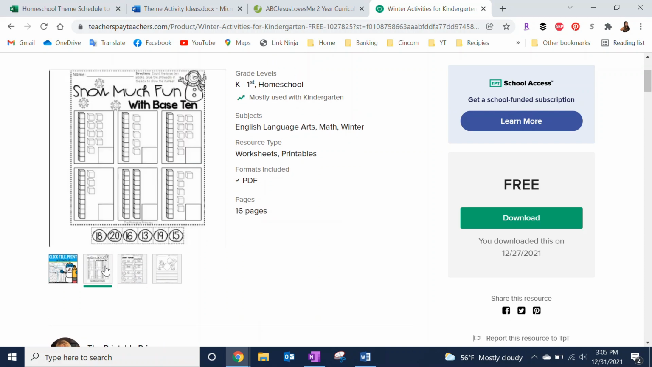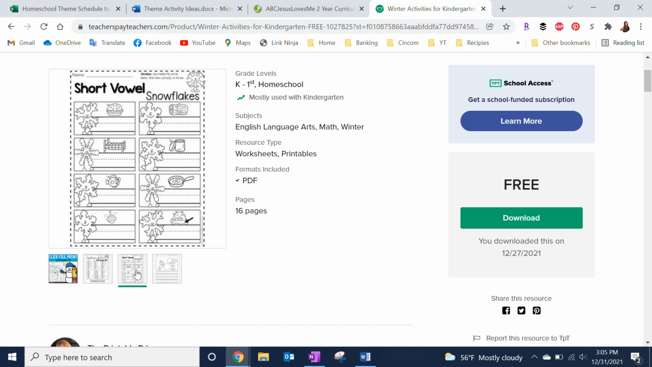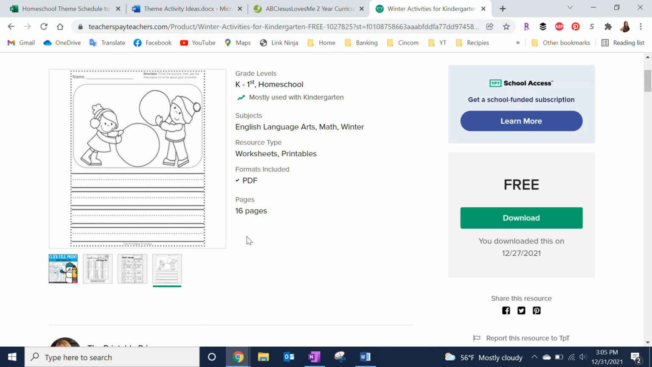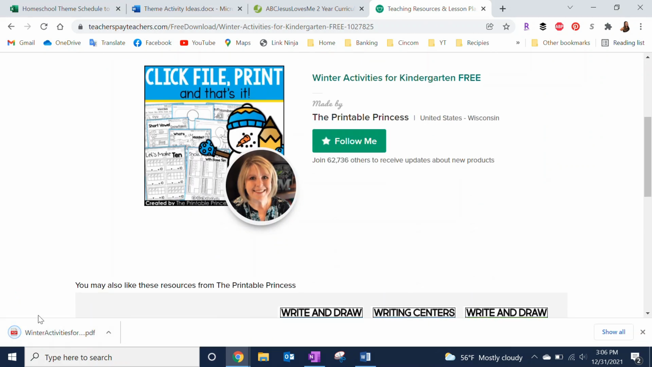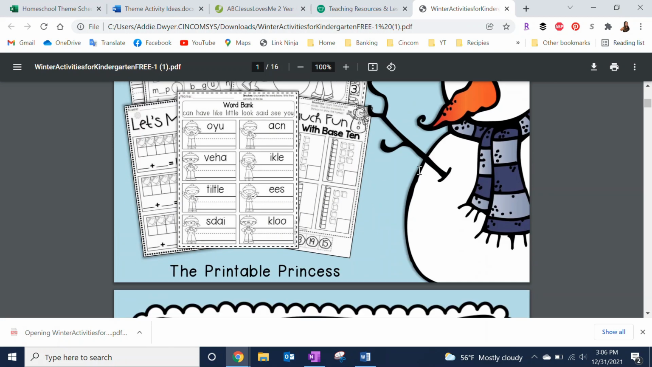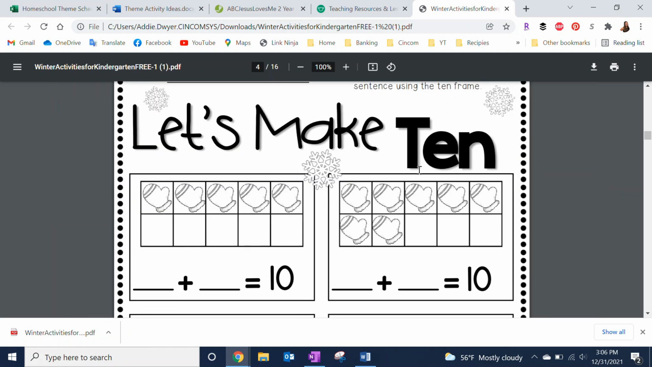It looks like it has some math. It looks like it has some language. So I'm going to go ahead and just download that. And it will download here. So once it's done downloading, I can open it and look at all of these pages.